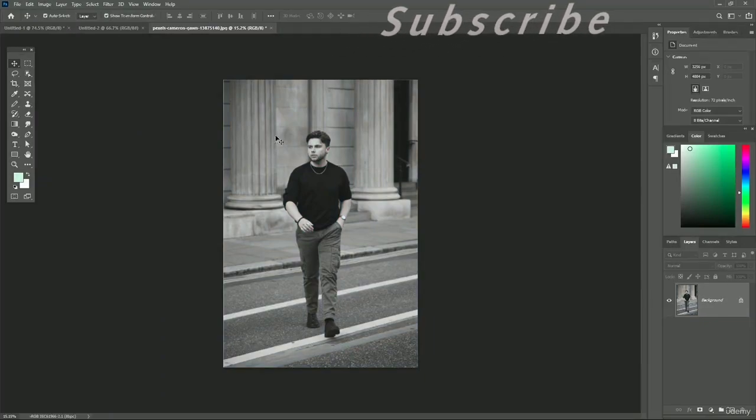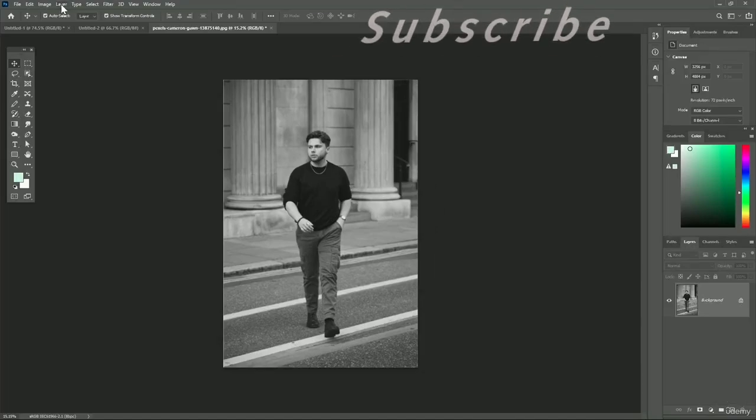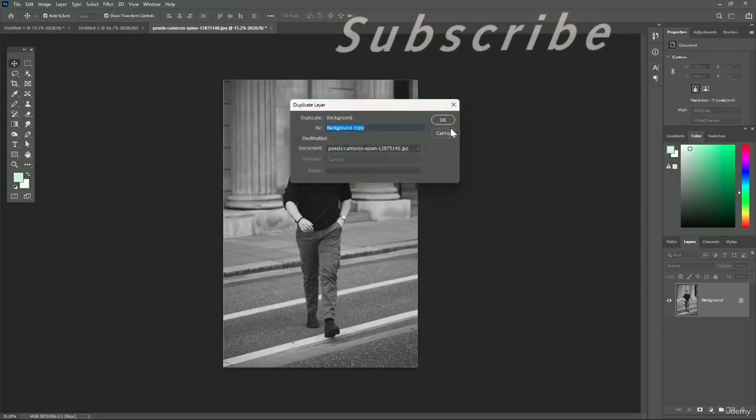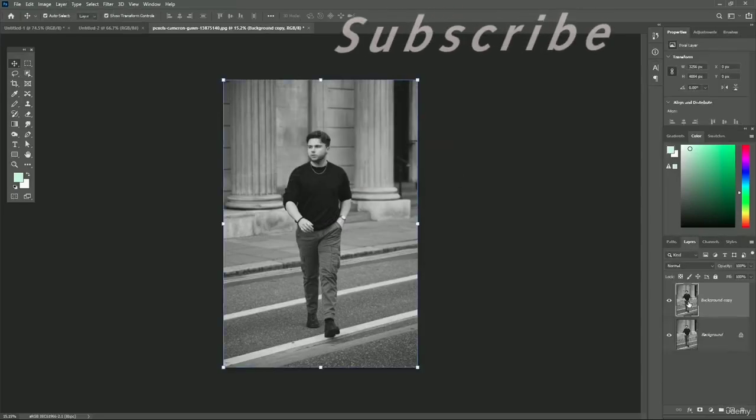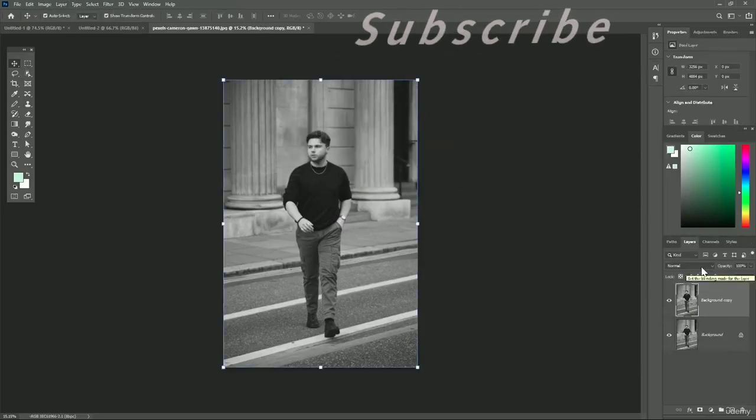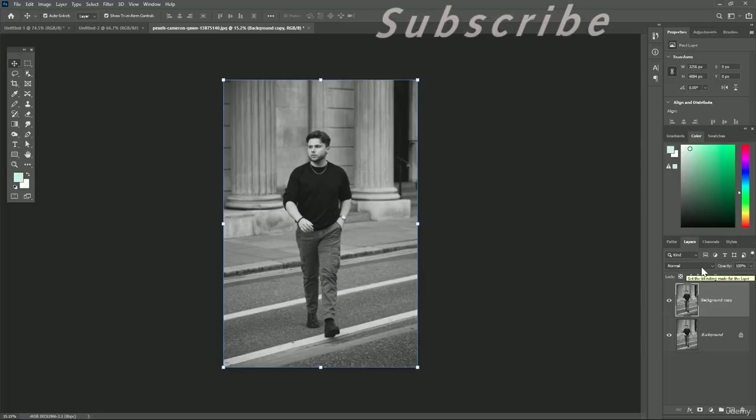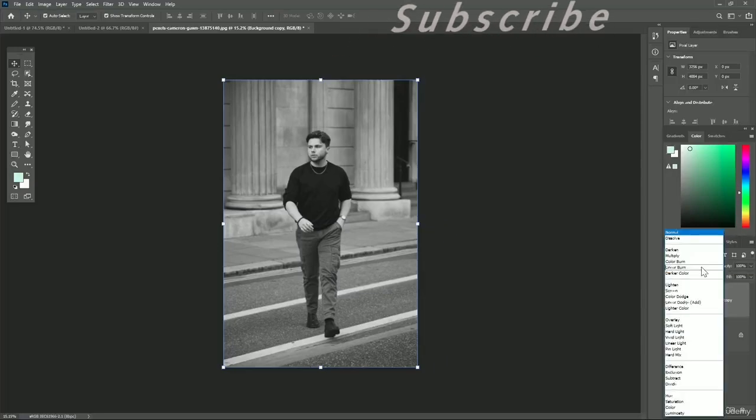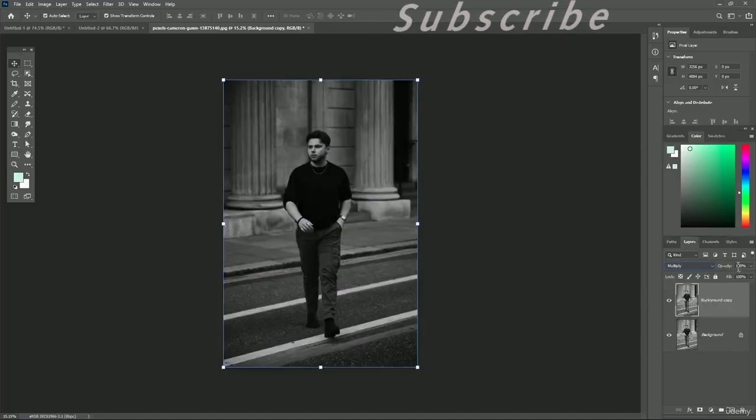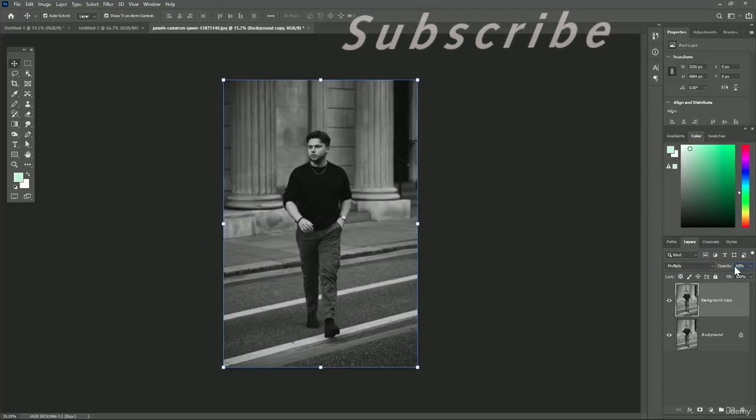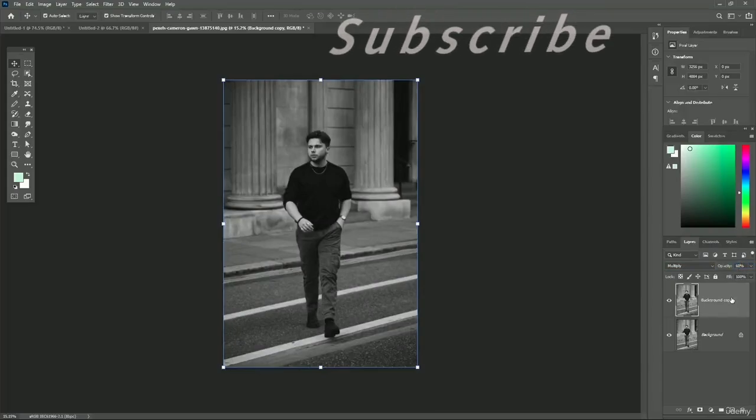Now I will make a duplicate layer for better options. You can click over here and use Duplicate, or you can go to Layers and use Duplicate. So here we now have the duplicate picture. Now use the blending modes for the layers. Click over here, and I'll choose Multiply, this one, and I'll make the opacity 60%. So here we have now 60%.